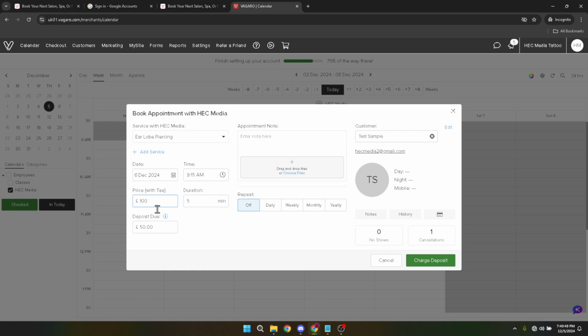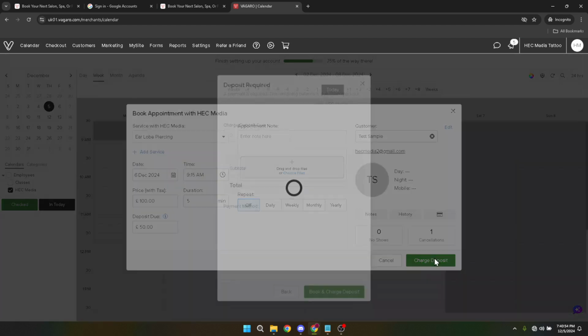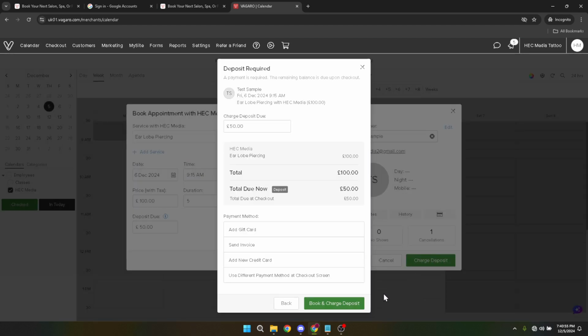With the service selected, customer information entered, and deposit set, all that's left is to confirm the booking. Click on Book to finalize the appointment. You've now successfully secured an appointment with a deposit, ensuring that both you and your client are committed to the scheduled service.